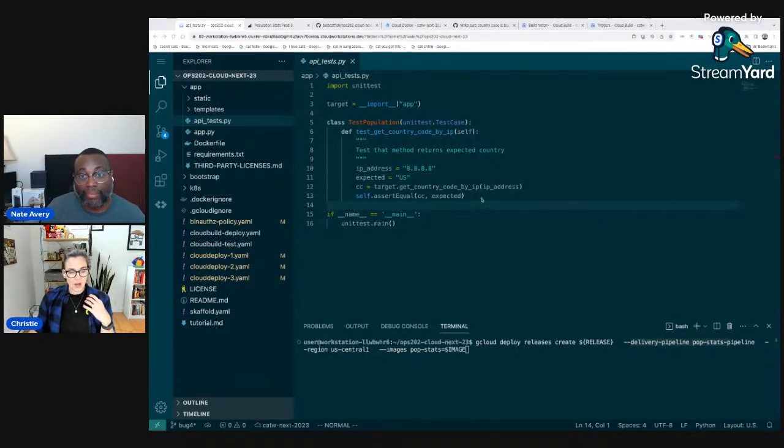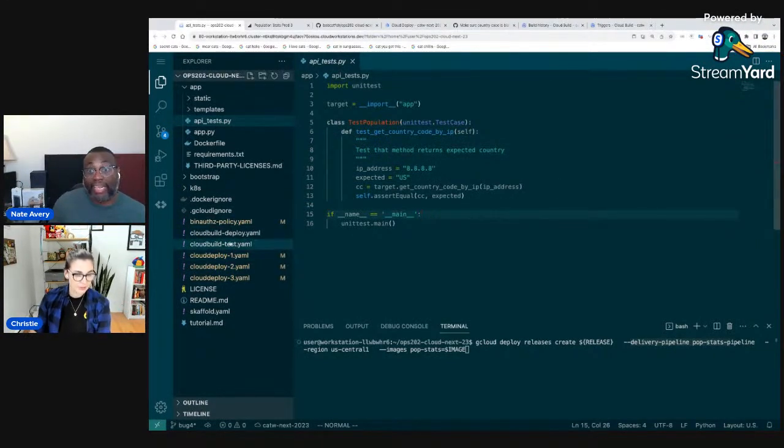So let's see how we could use Google Cloud Build so that we could use these tests to actually protect our code base. Cloud Build is our CI tool. So in our system, we have tools for CI integration, which is Cloud Build, and then we have Cloud Deploy, which focuses on deployment.